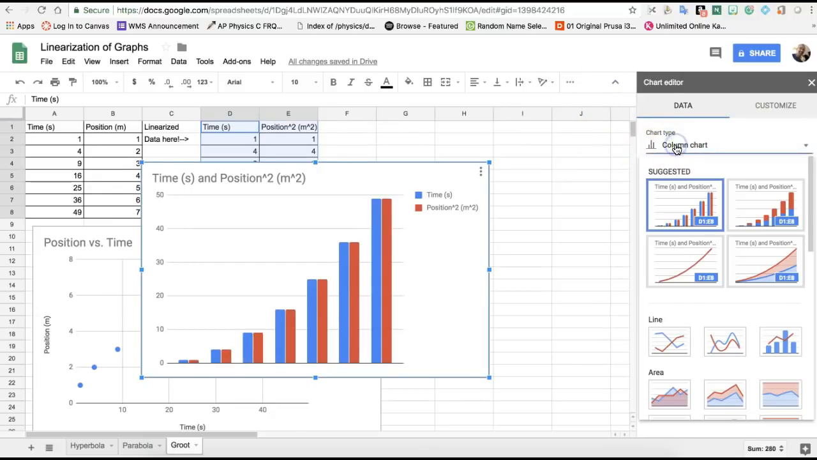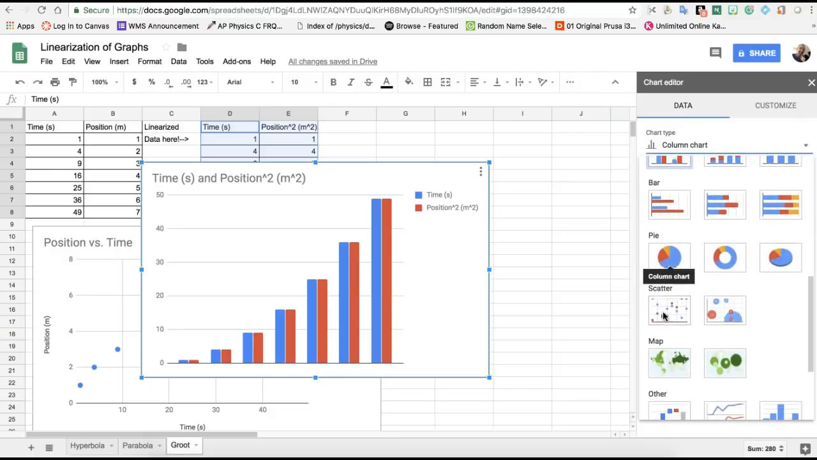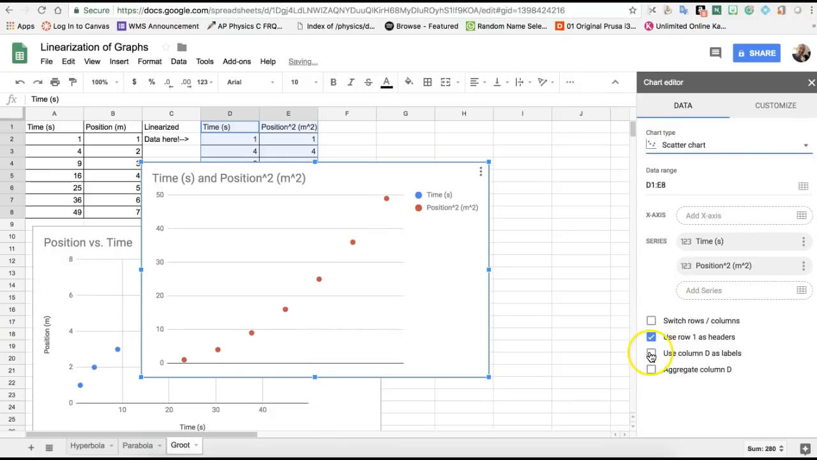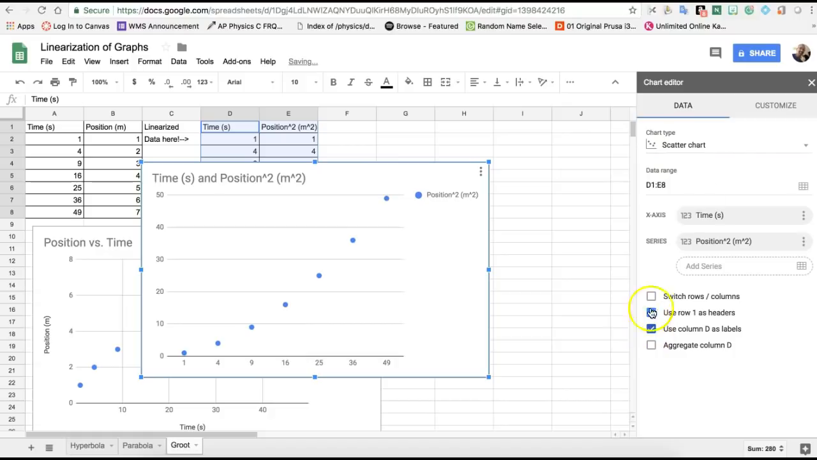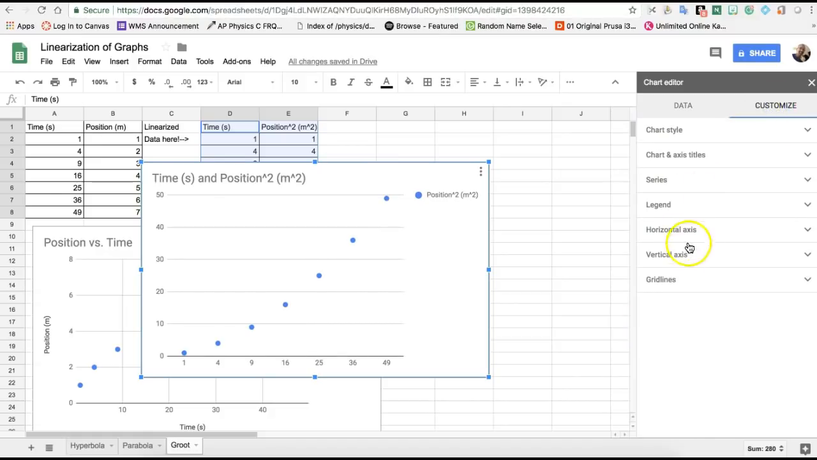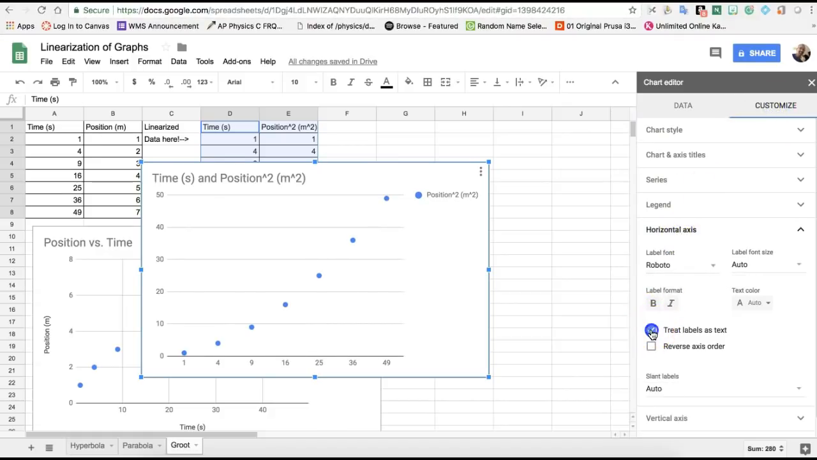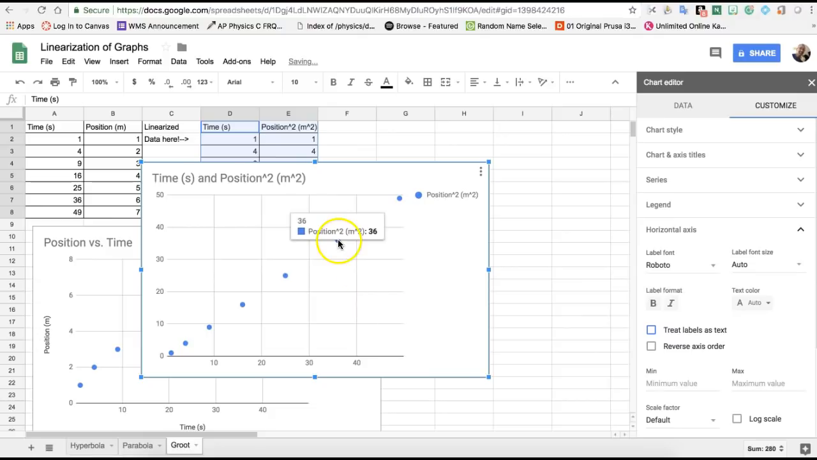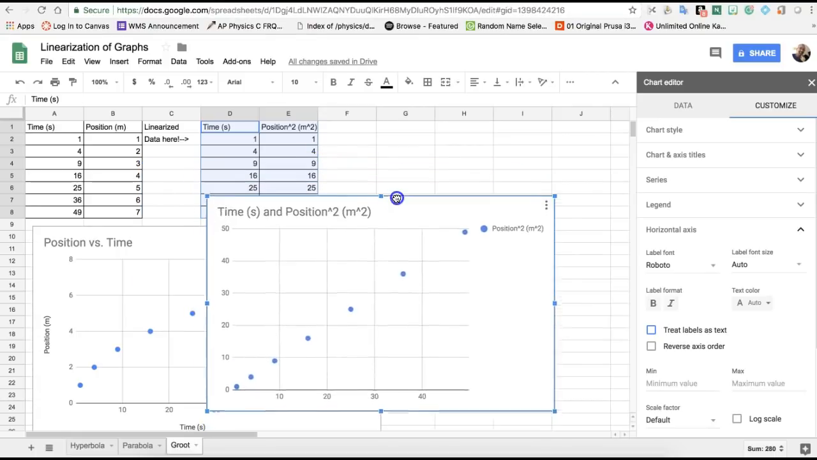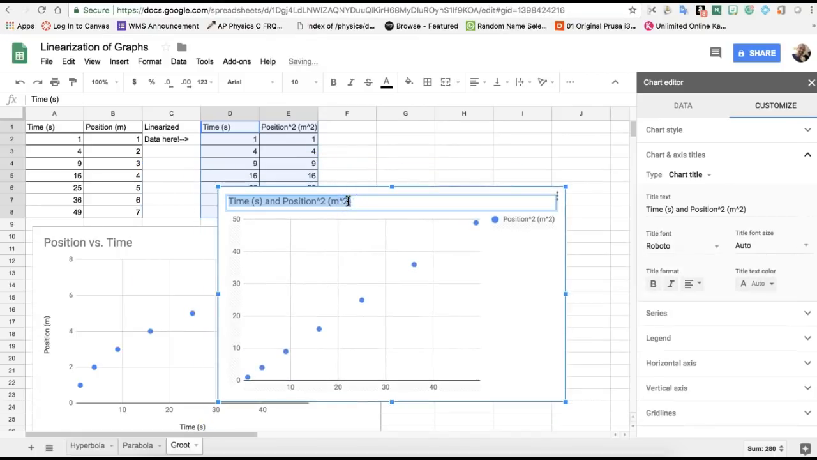Got to remove the column chart, go down to scatter. We want to use column D as labels, and then we've got to go back to customize and make sure that we have turned off treat labels as text. And now we've got a really nice, perfectly straight line. But remember, our title is probably not going to be right. We've got to change it. So this is going to be position squared versus time.